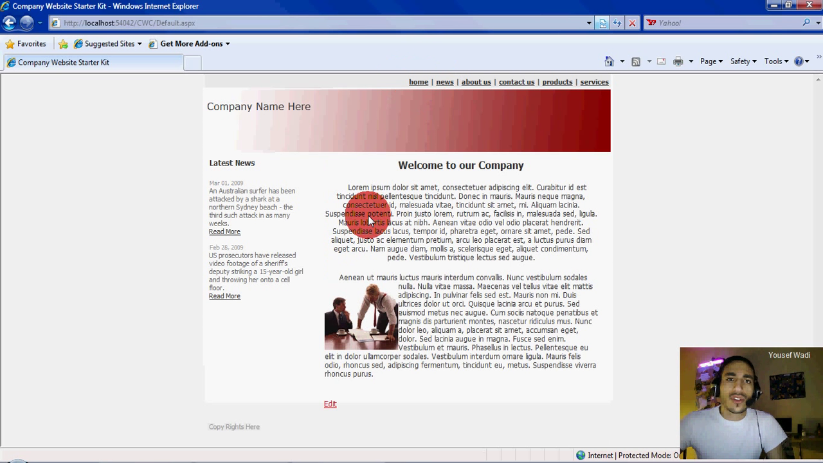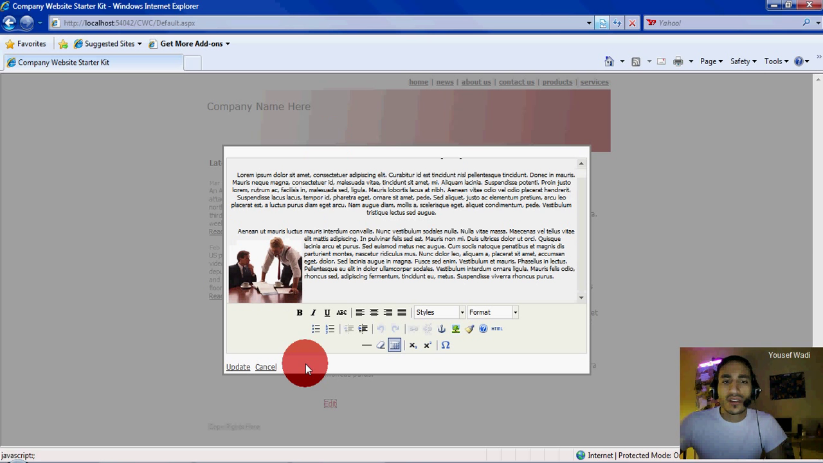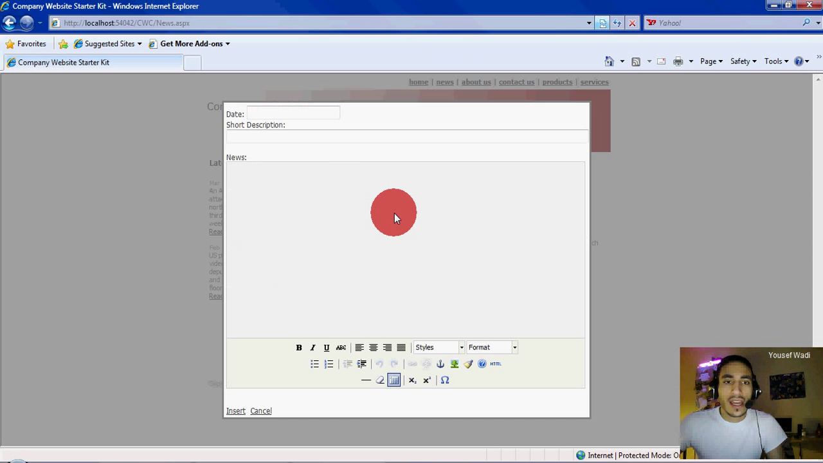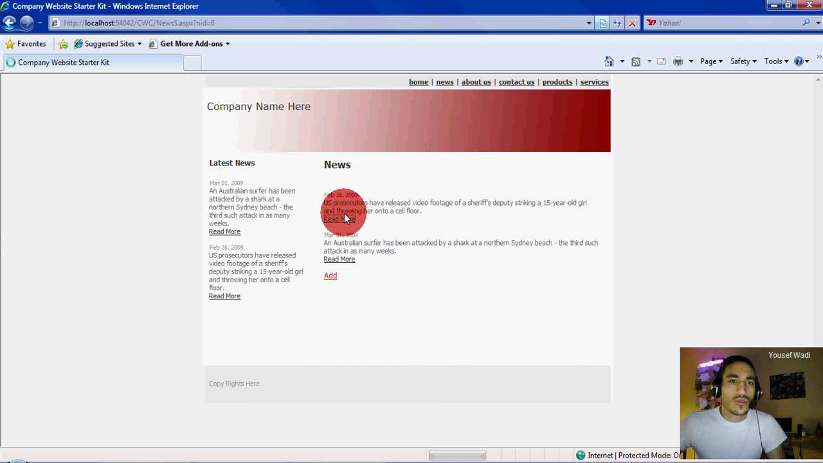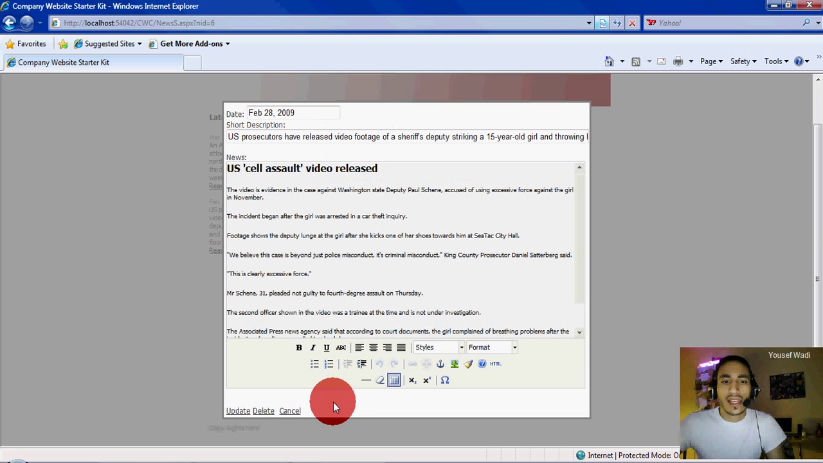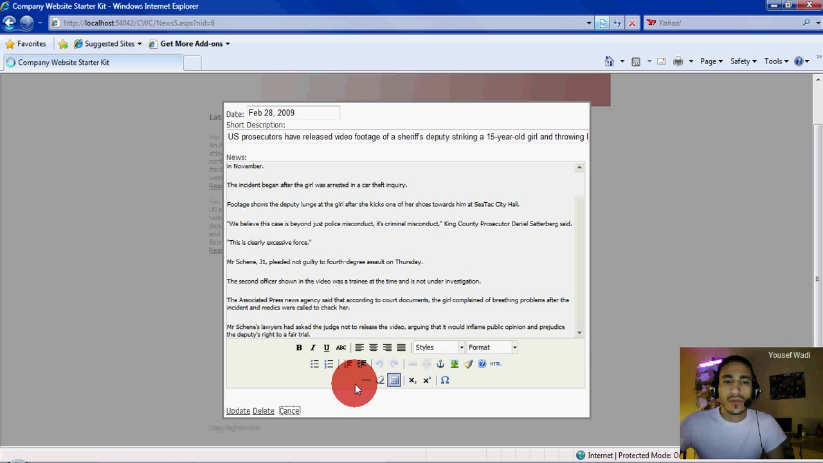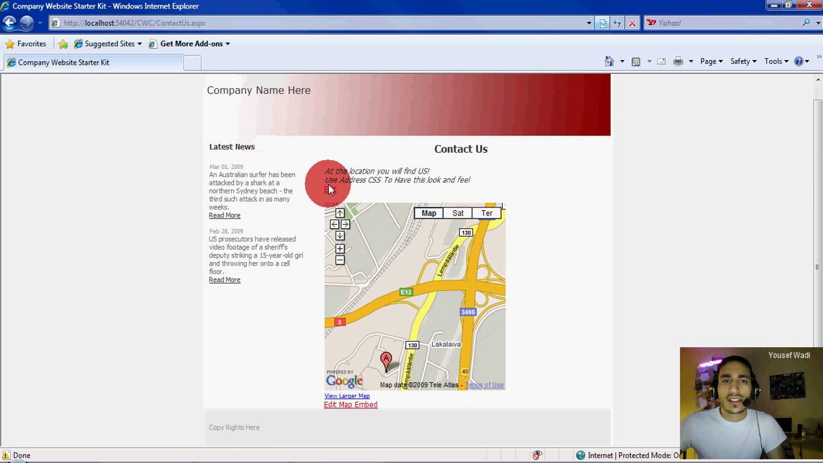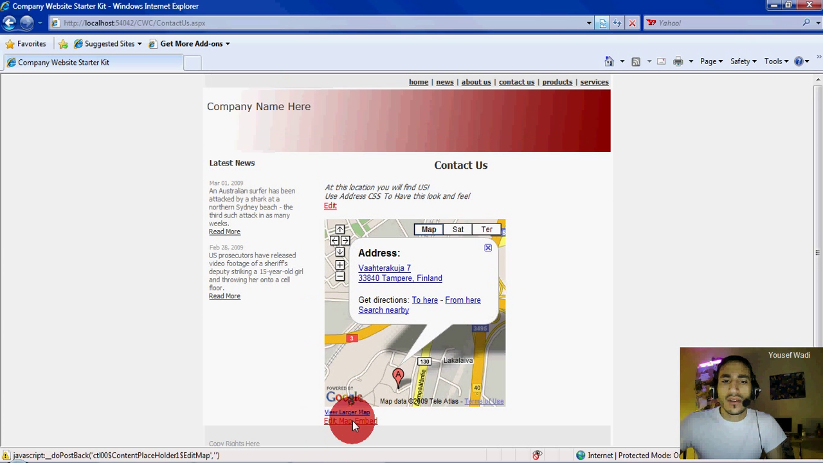You can see if you go, for example, to home, to change the text on home, just click edit, and here you go, change it. And news, once you go to the news and you want to add new news, just add it. In case you want to delete or edit, just choose that news you want to delete or edit, go down, and say edit. You have the chance to update, delete, or just cancel whatever you did. Now, if you go to contact us, it's the same thing. You can edit.